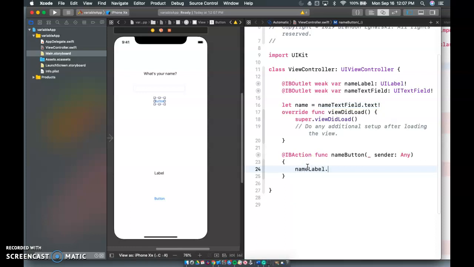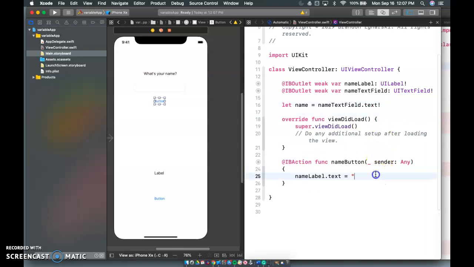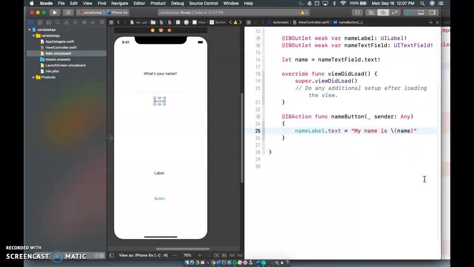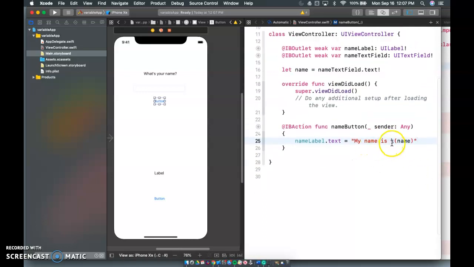So here I should be able to write name label dot text equals, I have to create it into a string so it goes into my label. My name is, now this is something new that you guys are going to learn today. I can never remember if it's forward. There we go. All right, so forward slash there, like this. My name is forward slash name.